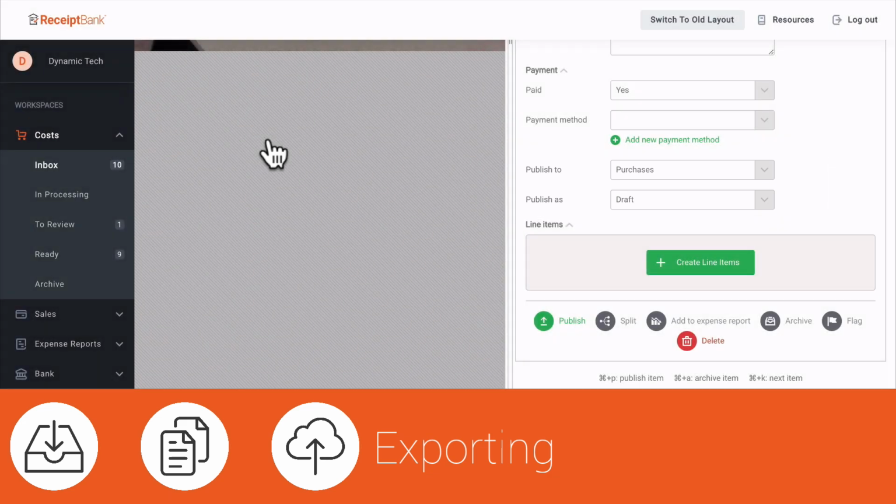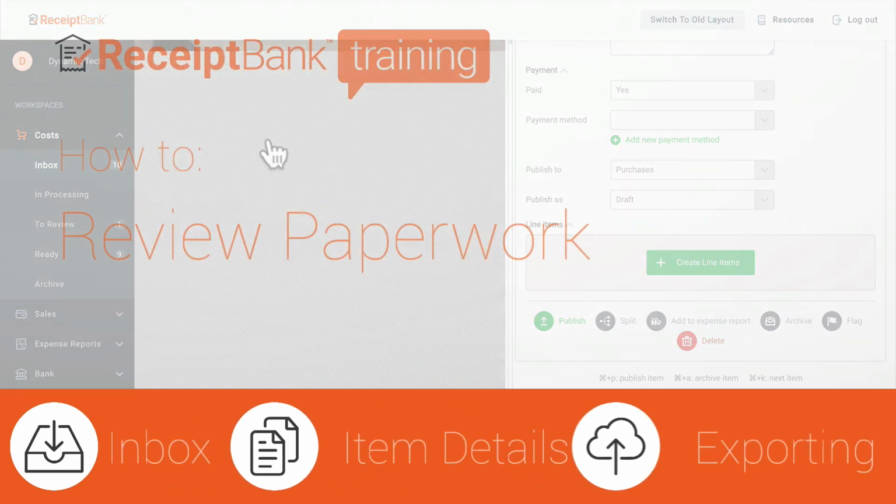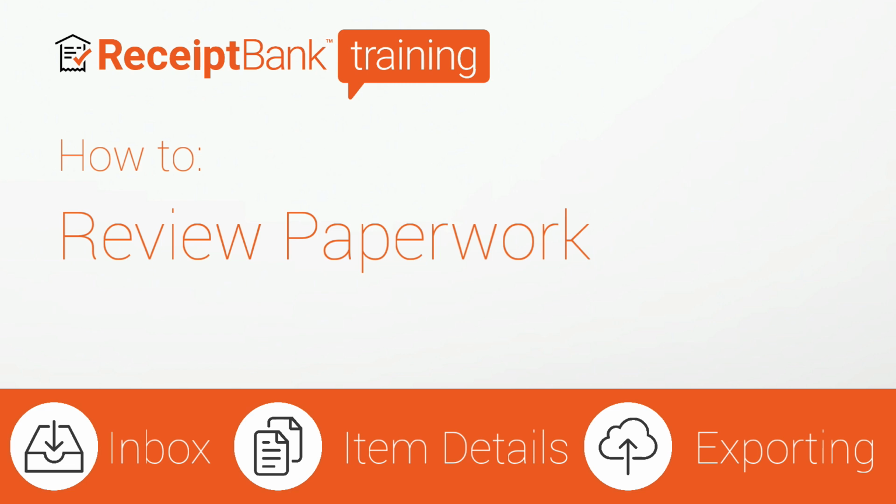The transaction will always be stored in the archive section of the Costs workspace if you ever need to find it again. And that's all you need to get started on Receipt Bank. Try logging into the web app today to see if any paperwork has already been submitted to your account. Once you're publishing, downloading, and adding transactions to expense reports, you have a great understanding of how Receipt Bank can keep your financial paperwork organized and up to date.